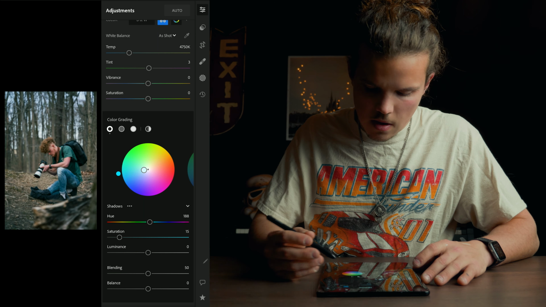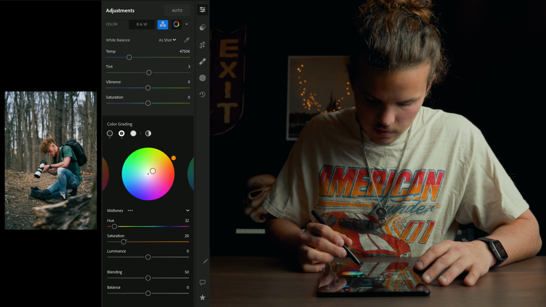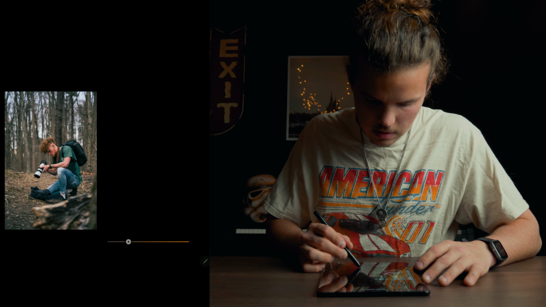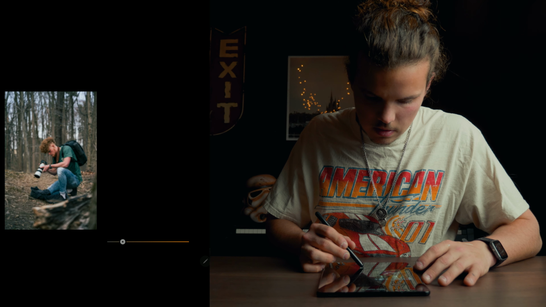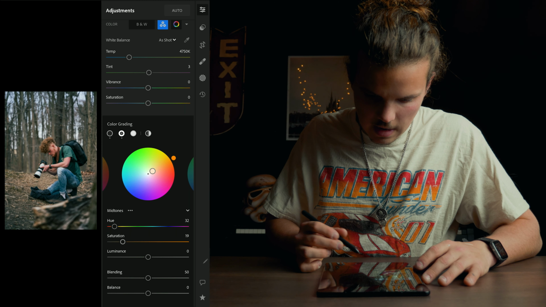So we're gonna go on to midtones. So midtones, I'm gonna want to do an orangey tint. I like that right there. So saturation, maybe we'll bring it down. We'll bring it down to 18.